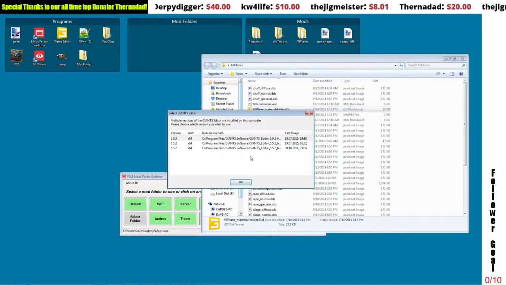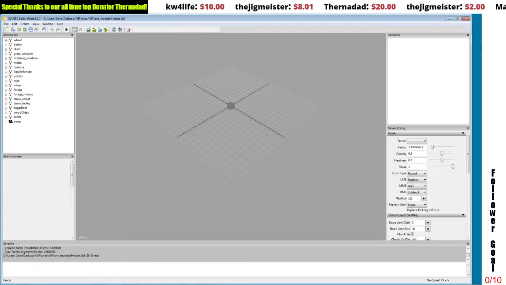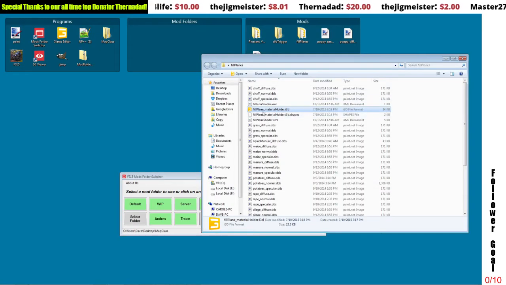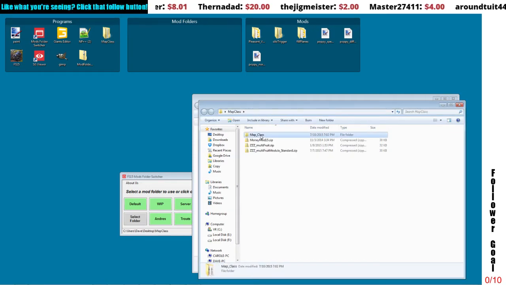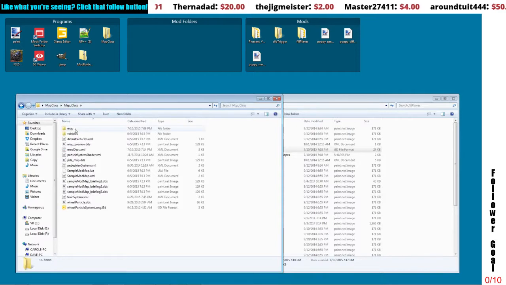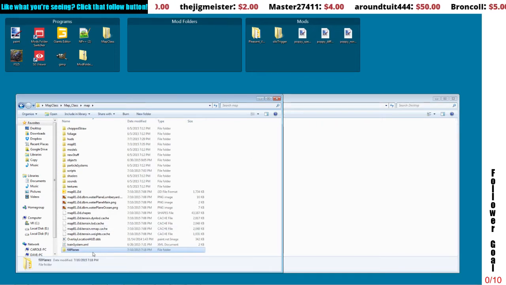We should have it already saved. Let me bring it back up just real quick without any of the errors in it. It's good to go. We have the fill planes material holder, the whole folder right there. What we need to do is go into our map class folder, into our map, and we're going to go into the map folder, and we're going to take that whole fill planes folder and drag it right into our map folder right here with all these other files.